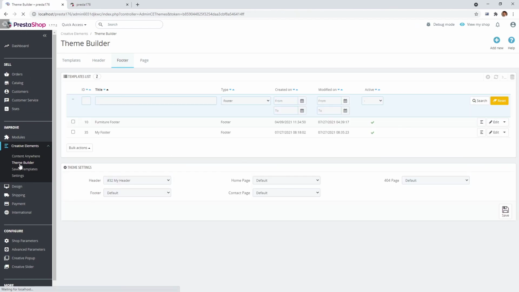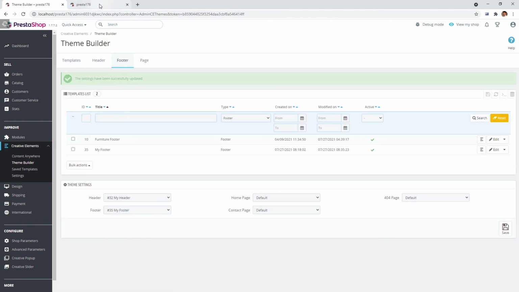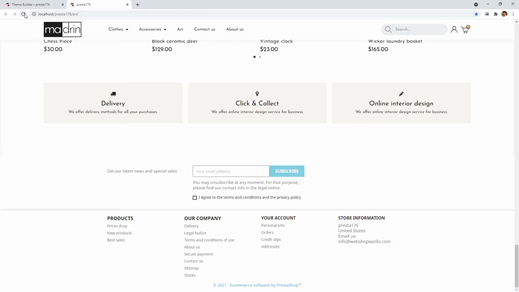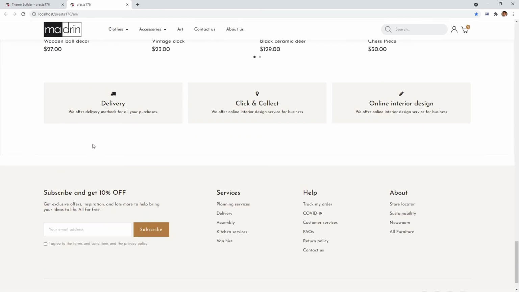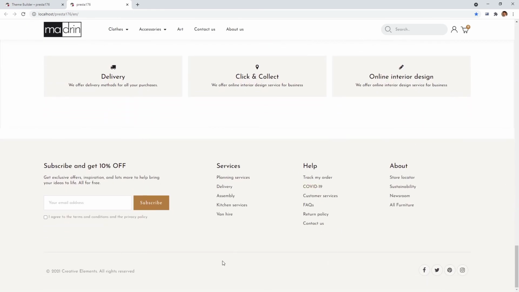Click on Theme Builder, and on the bottom at Theme Settings, you can choose the new footer. Save it. Go to the front office and refresh the page. As you can see, the new footer appeared. I think it looks really good.